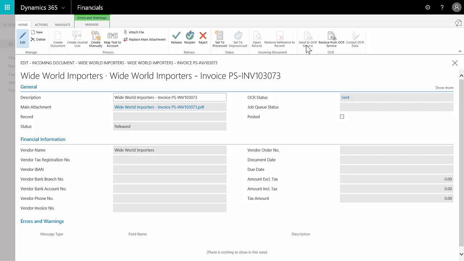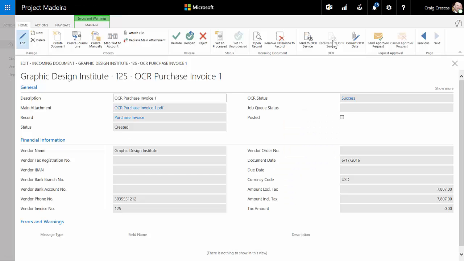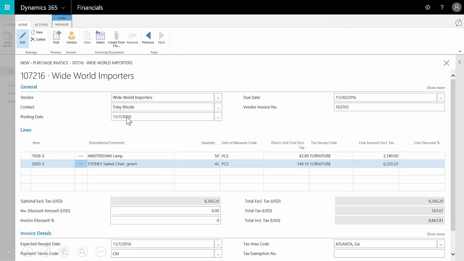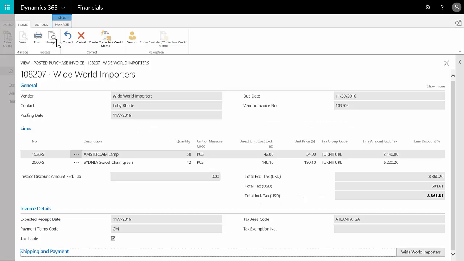Now, I think it's done, so we'll go ahead and receive that file. You'll notice the OCR status is sent and released. We'll go ahead and receive that. As it has been received successfully, I'll hit OK. Notice the status has changed from a success on the OCR status field, as well as the status has been created. In fact, we can link out to that record and you see the invoice details. If all the information is correct, the bookkeeper or the accountant can now post that invoice. We'll click yes, and we're done with automating that process.